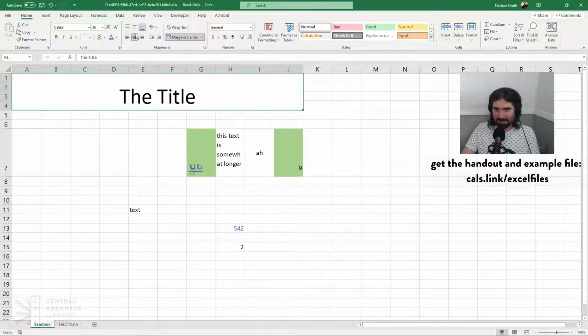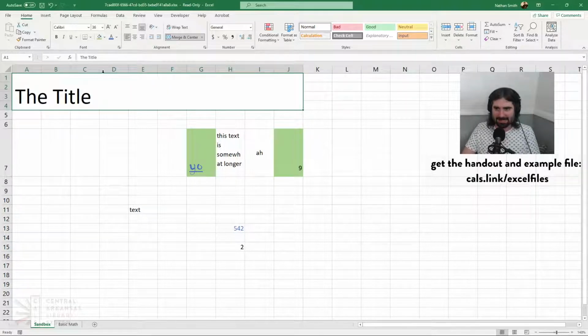If I wanted to put this on the left-hand side, I can just come up here and click Align Left. And Excel treats this as one cell for almost all purposes. Sometimes if you're doing formulas or something like that, this is not the best. But generally, if you're just doing a little bit of text, this is useful. I could center it vertically.